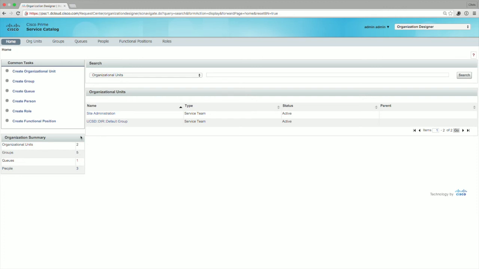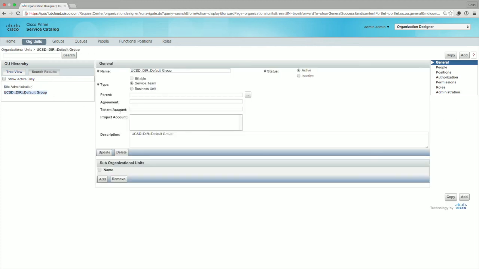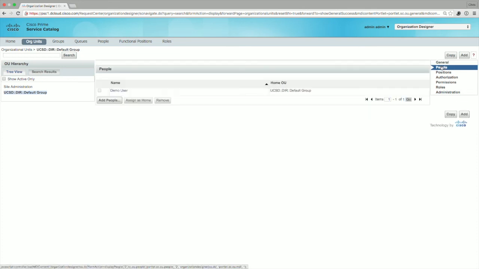But you do have a lot of flexibility to go in and provide very differentiated access based on how your organization is functioning. The Organizational Units tab is the component that gives you those different categories. Here you've got the site administrator. You also have the UCS Director default, which shows you some of the core configuration options. This is the general view, and then you can see which people are assigned to it. Demo user is assigned to it. Again, that's all inherited from UCS Director.